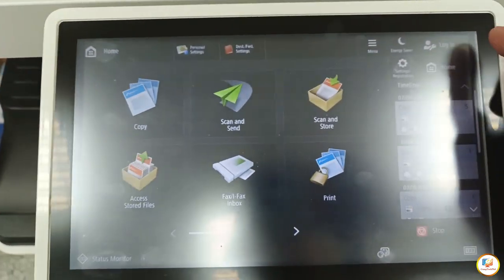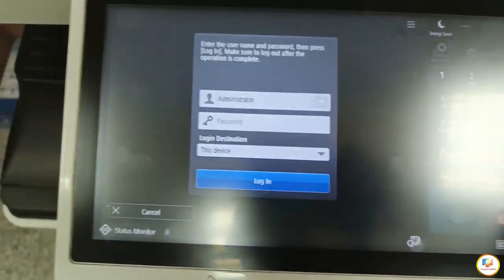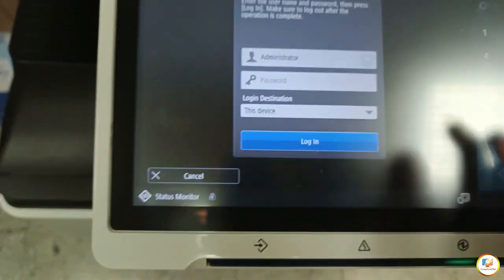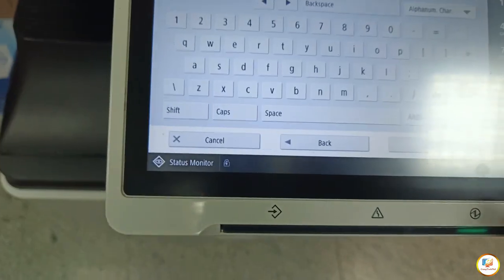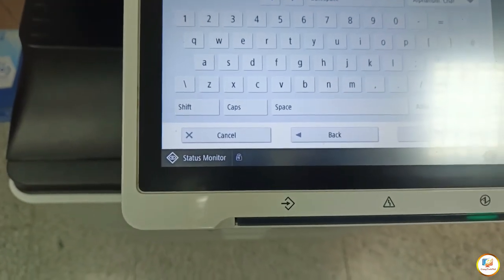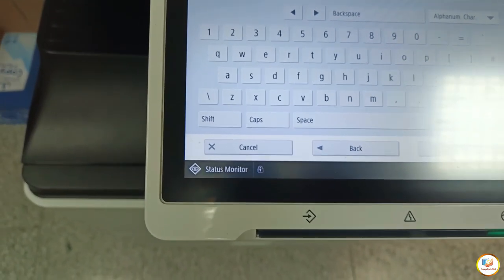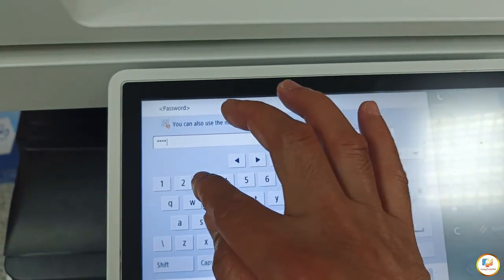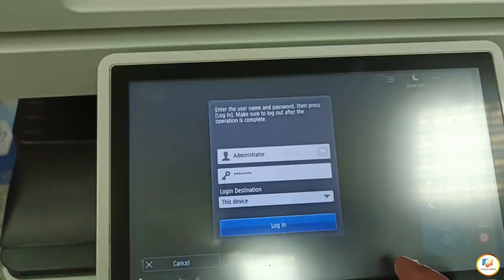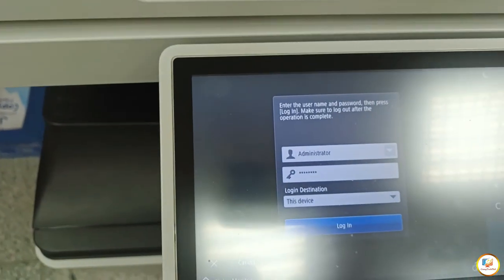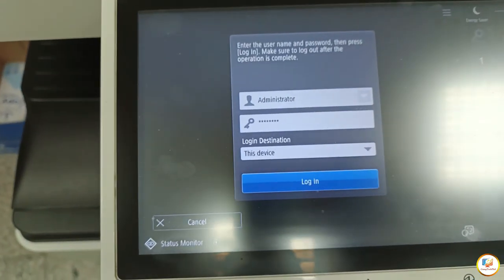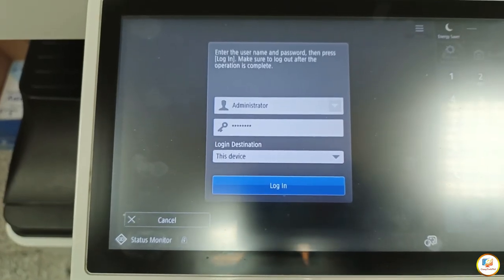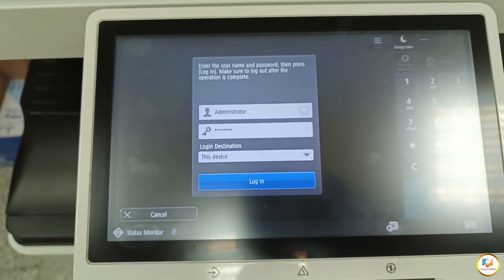So this is the login now. We're going to touch the login. This is the administrator password. The default password of this machine is 7654321. So we're going to try. Meaning, enter username, and it's an error now. The default password was already changed by the user of this machine.